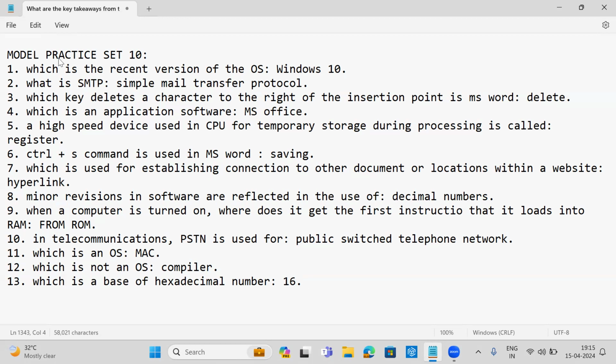So in mathematics and computing, hexadecimal is a positional numerical system with the radix or base of 16. It uses 16 distinct symbols. Most often the symbols are from 0 to 9 to represent values and A to F to represent values 10 to 15.